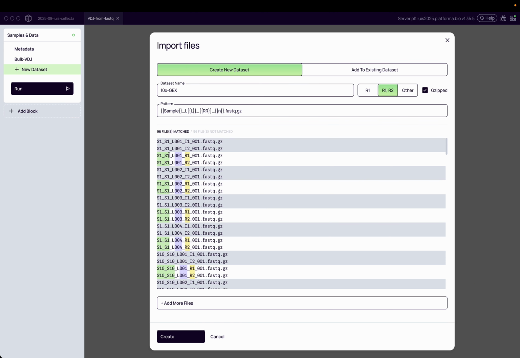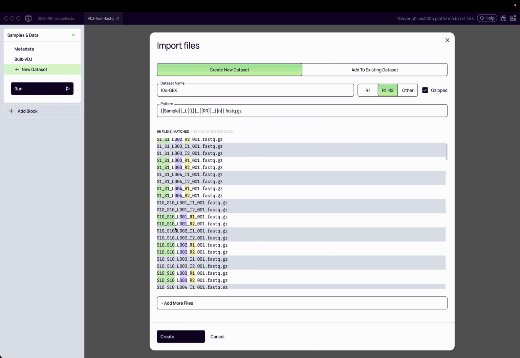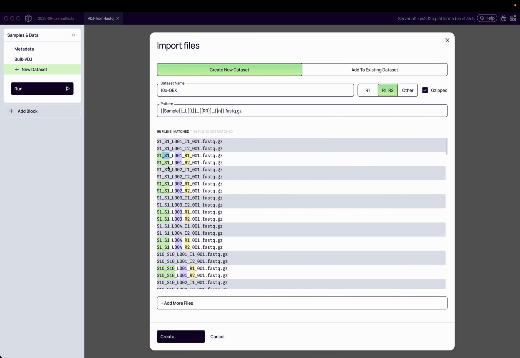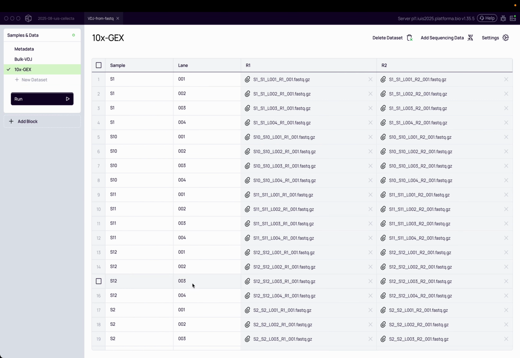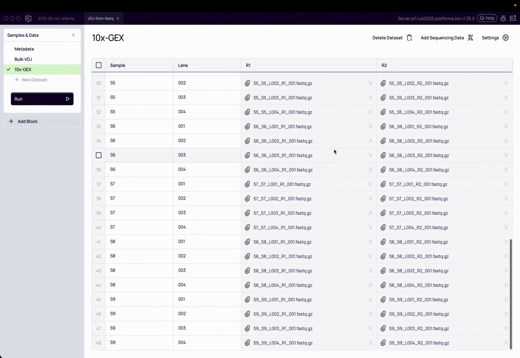And you can note one thing here: S1, S1, S10, S10, etc. So, the way those samples are named contains redundancy. So let's fix it by modifying the pattern to get rid of the second S1, S2, etc. And that can be done easily by modifying the pattern and excluding that piece of the file name from the sample. And that's it. Let's create our data set. Now we see for every sample, we have multiple lanes. For every lane, we have a pair of FASTQ files.